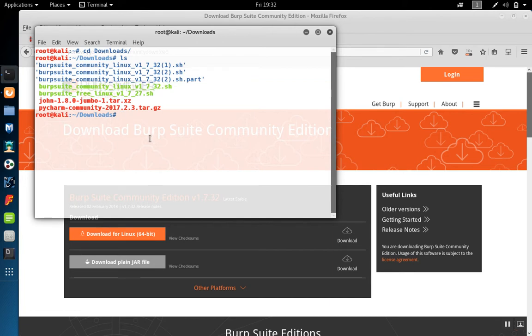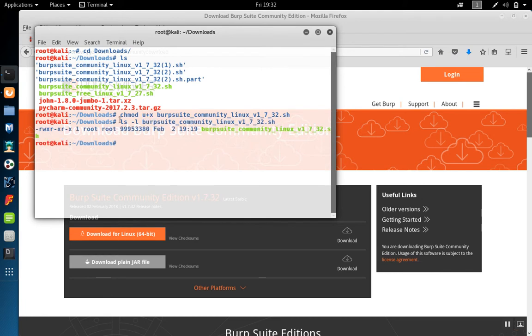You may need to make this file executable. To do this, type in chmod u+x and then the name of the file. To be sure it's executable, you can do an ls -l and then the name of the file. You should see the x in every third column.